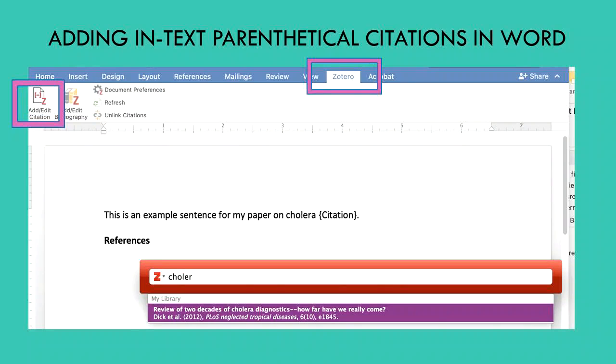After I've collected all the sources I need, I can begin to cite them in my writing. Here, I'm using a parenthetical citation. Parenthetical citations go at the end of sentences to indicate the source of my information. To input a citation, click the Zotero menu and then click the Add Edit button. This will bring up a search field you can use to input the citation you need. Once I find my source, I simply highlight it and click Enter and the citation will appear in the text.